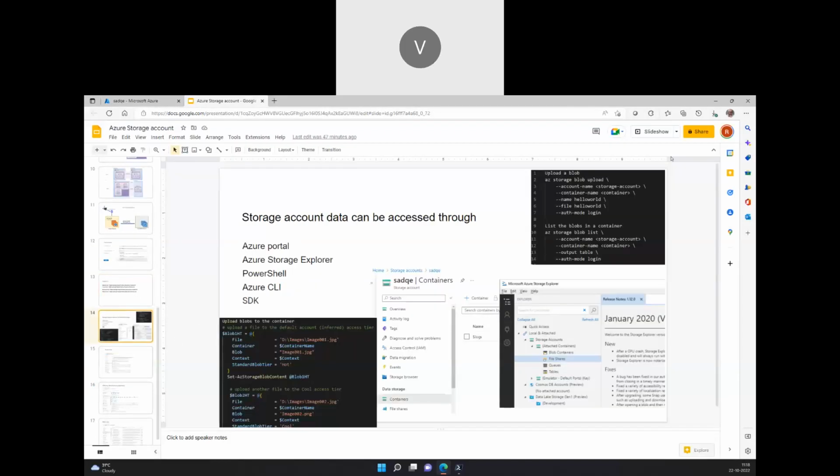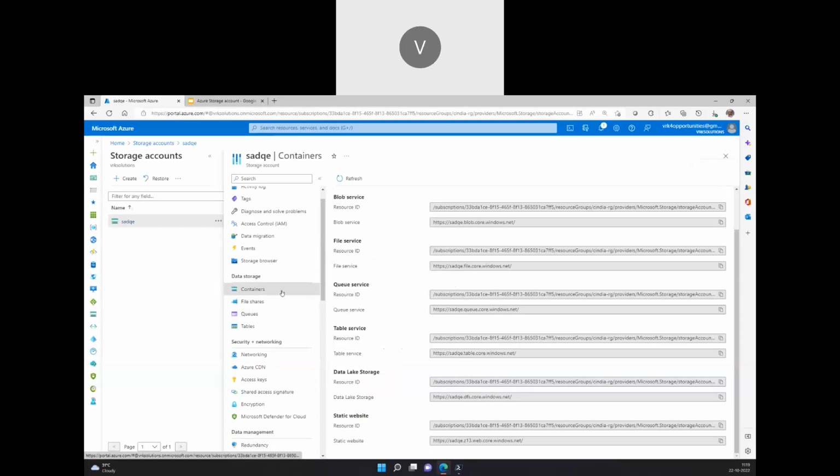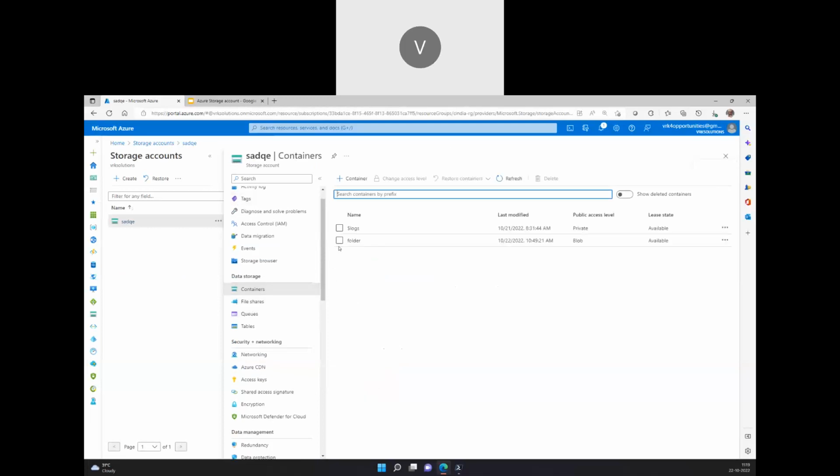Now let's understand this. To access the storage account, we use these endpoints, but through what all ways can you access the storage account using them? First, from the portal: you can access your data in the storage accounts using the Azure portal. If I go to the Azure portal and into containers, because I have access to the storage account, I am able to view the data. That's from the Azure portal.